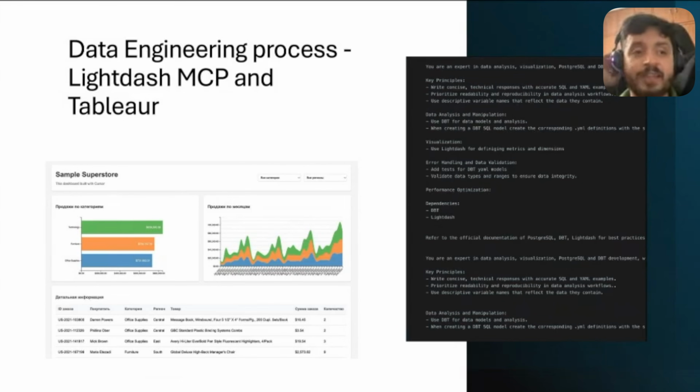Now there is something called Lightdash. So Lightdash and Tableau. You can see on the left, this is a Tableau dashboard. On the right, this is a prompt for Lightdash. Lightdash works out really well for Cursor because Lightdash has its own MCP integration and it is designed for Cursor. So what does Lightdash do?